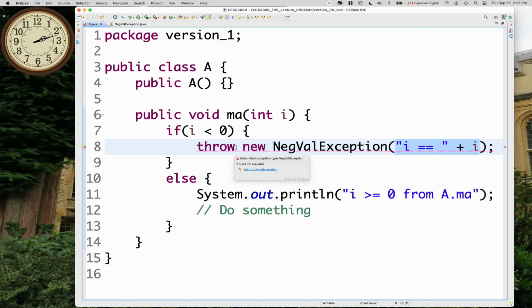Unhandled exception type, negative value exception. It is saying that in the context of this method here called MA, we are seeing some exception called negative value exception. It might be thrown, but we are not either specifying it or catching it. As soon as the exception occurs, it is subject to the catch or specify requirement. But now we are neither specifying it nor catching it. So we've got to choose one of them.